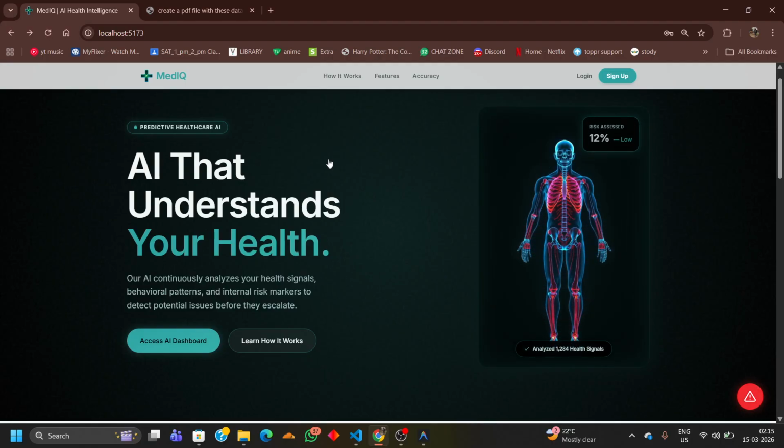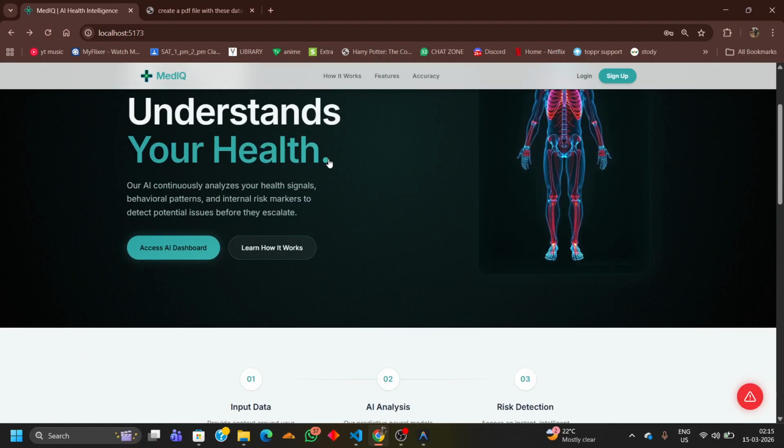So, another situation many people face is when they experience symptoms like dizziness, fatigue, or chest discomfort. It can be difficult to know what these symptoms might indicate. Sometimes it might be something mild like dehydration, while other times it could point to a more serious underlying issue. So, this is where MedIQ helps.